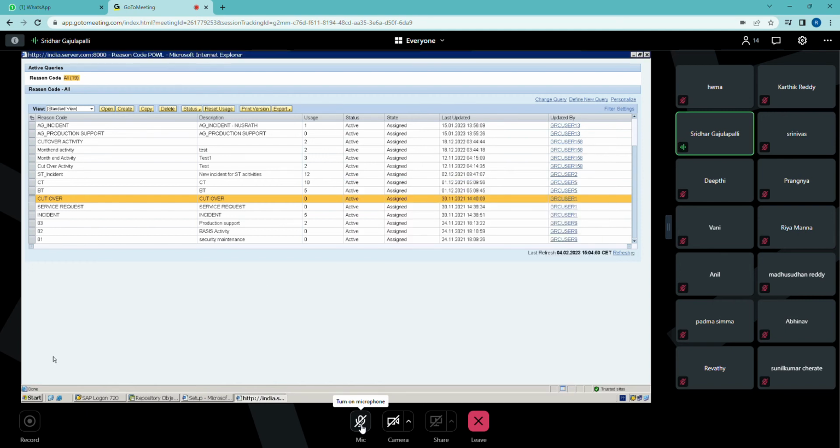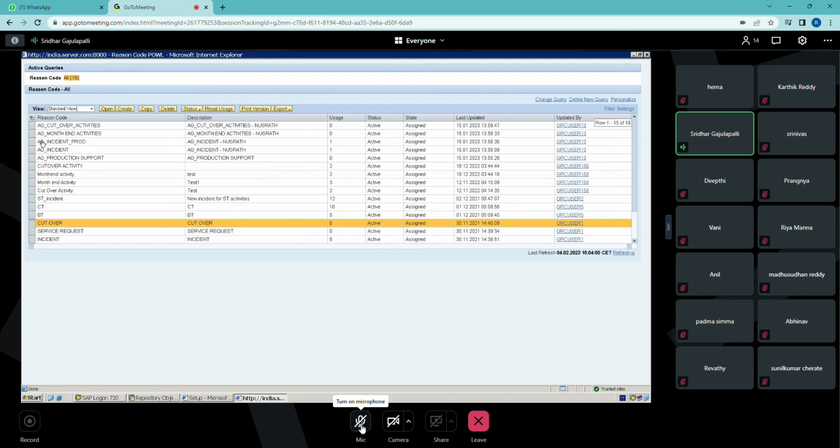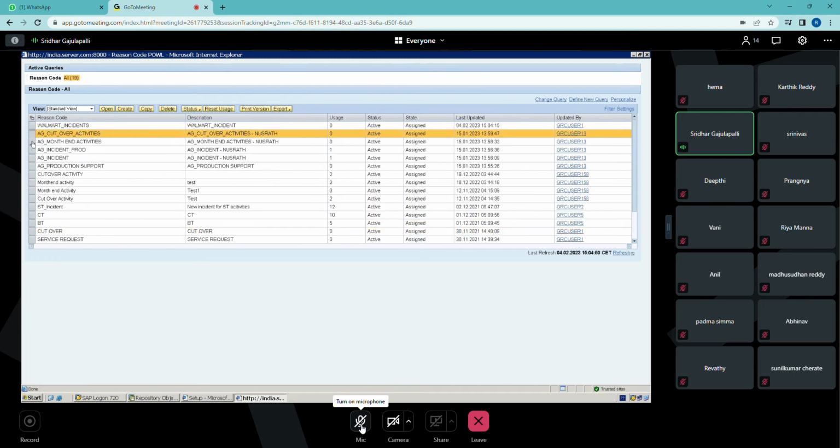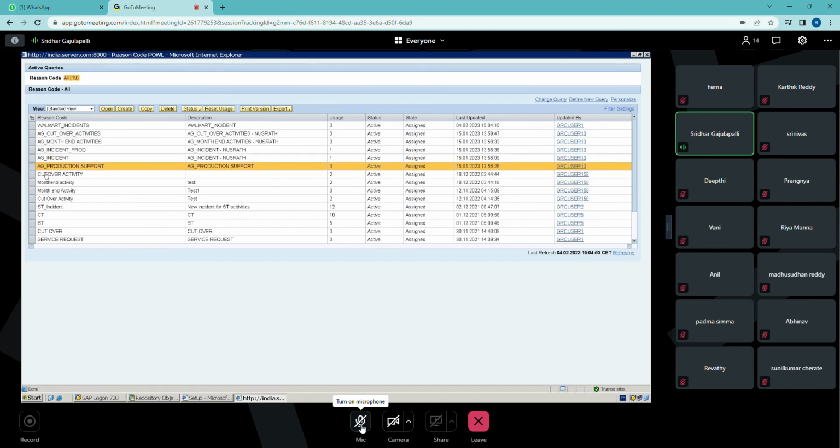So if you are opening up a system, if you are coming to this step for the first time, you will not see any reason codes. There are no standard reason codes given by SAP. Everything you have to create on your own. So you can create in this way. To start with, you can create one or two. Later, once you understand better, you can create more if required. If you want to categorize the Firefighter sessions into proper categories, accordingly you can create something like this. Here they have created five different activities: cutover activity, month-end activity, incident, production support, like this.